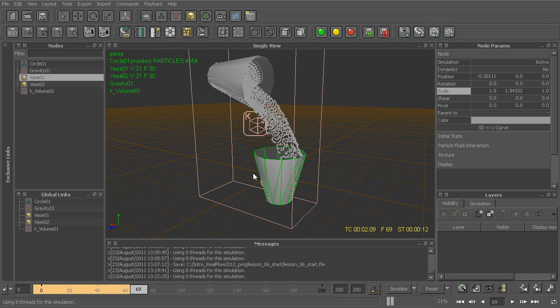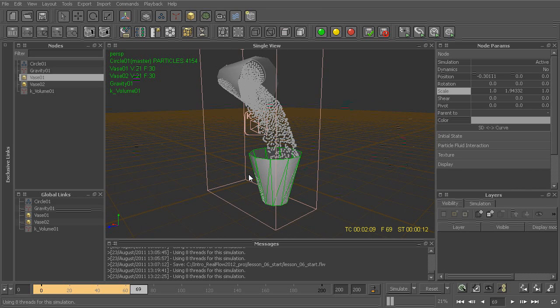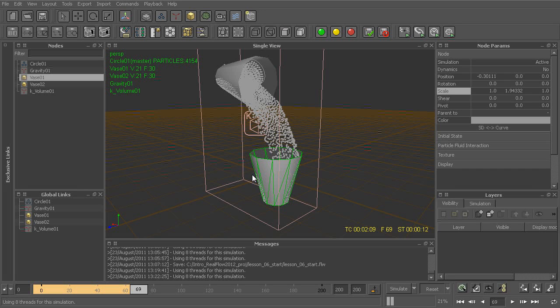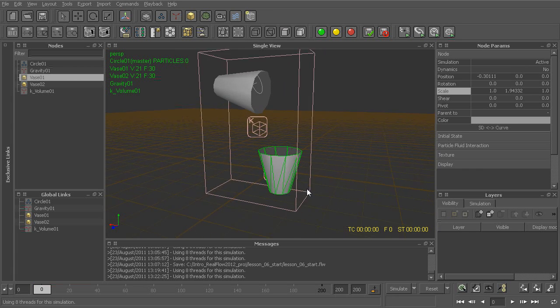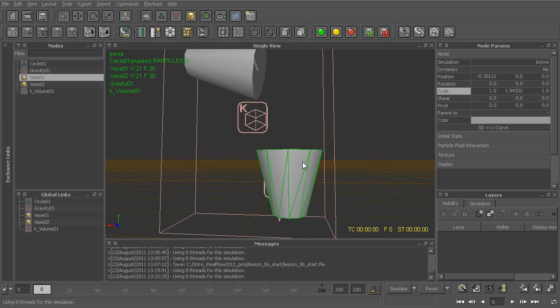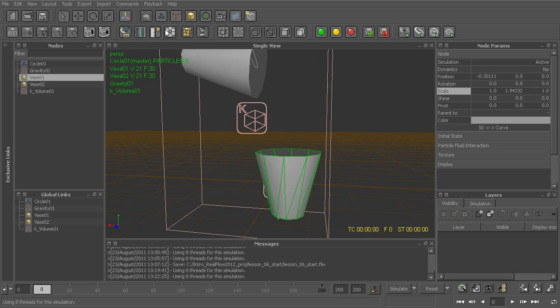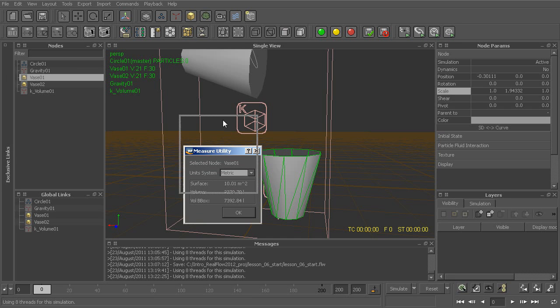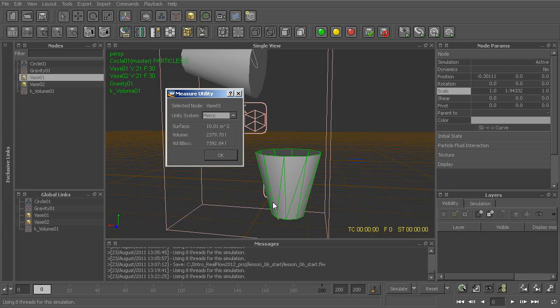So RealFlow actually has some tools built into it that will help us determine that. If I press Control A on my keyboard, just to quickly reset my simulation, and I have this little vase or this little glass selected, what we can do is go up to our Measure tool. If I click on my little Measure utility, this will give us the volume and the size of this object.